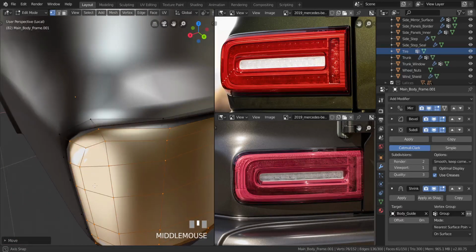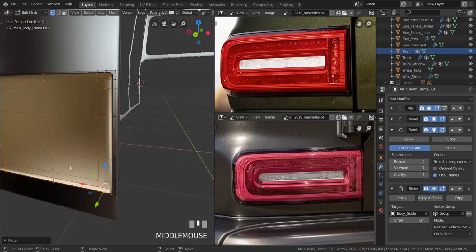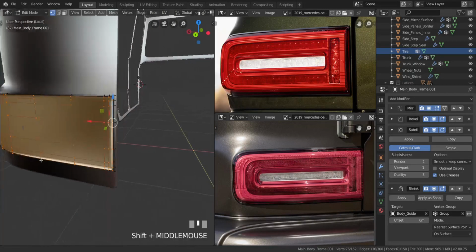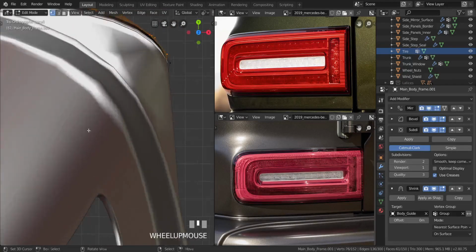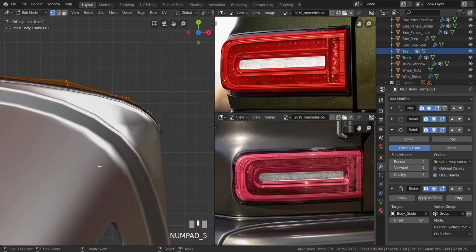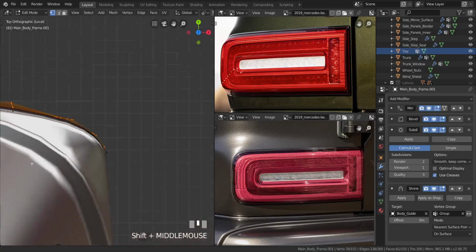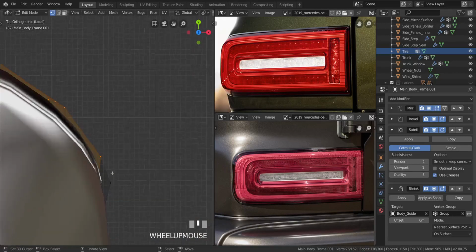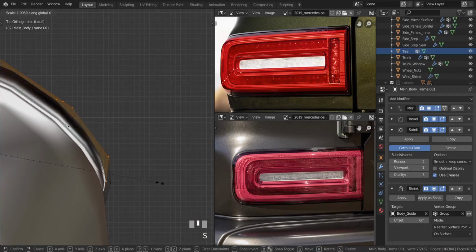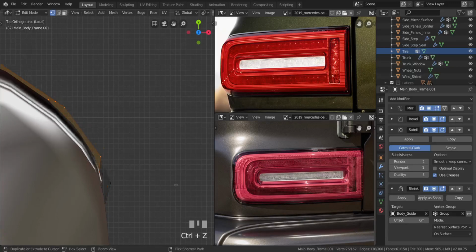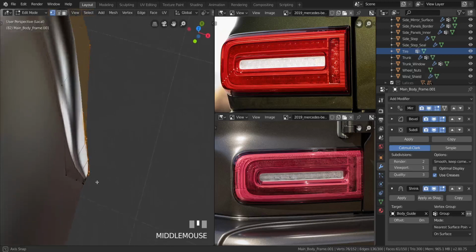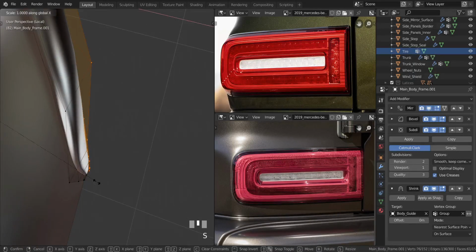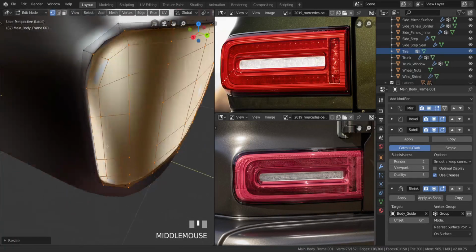Alright, now this side, let me take this vertex here and make it the active element. And I'm gonna press, let me get over to the top view. Alright, so you can see what I mean. You can see it's slanted too much. So we're gonna press S and then X, and we're gonna scale this out to about here. I think that should be good. Let me scale it again, like that. And that should be good.